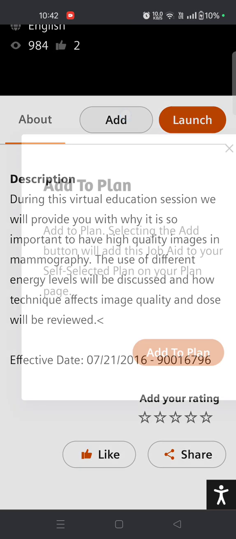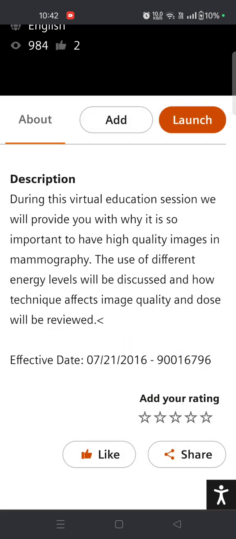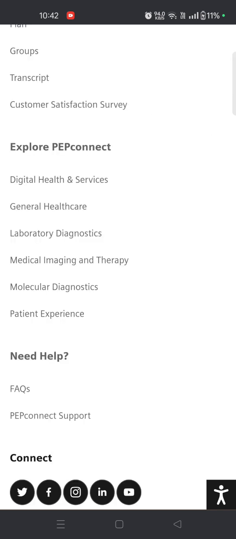First, I have to click add, and this will come to my plan. This is the thing I'm going to do. The date will be set after this. Then I have to launch. Once I launch, I'm ready to go on with the modules. In this way we can train ourselves in CT, mammography, ultrasound, and patient care for radiology purposes.